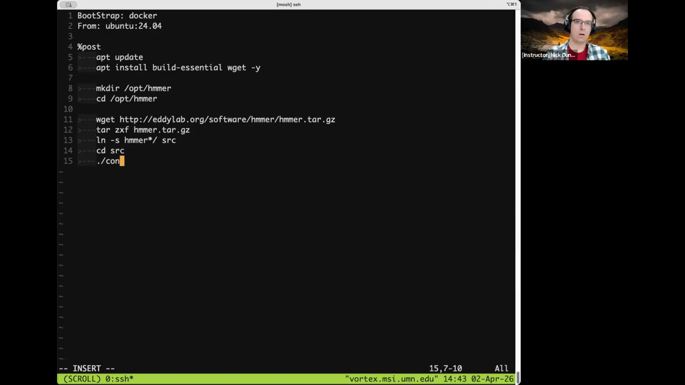And once we're in there, we can configure, setting that same prefix, and make, make install. And this is all we did really interactively to install Hammer, but we can get fancier inside of our definition file to make things a little bit nicer when we're using the resulting image.